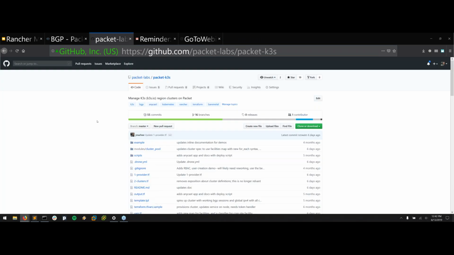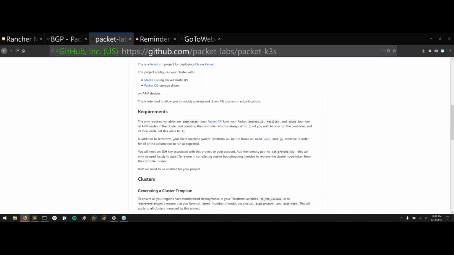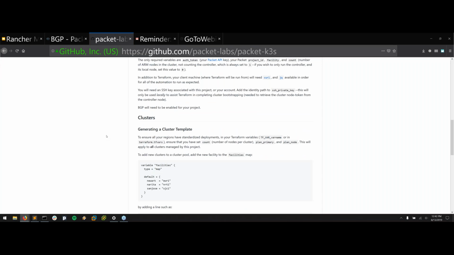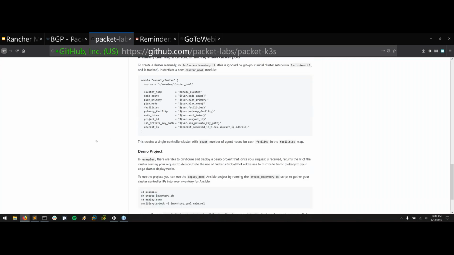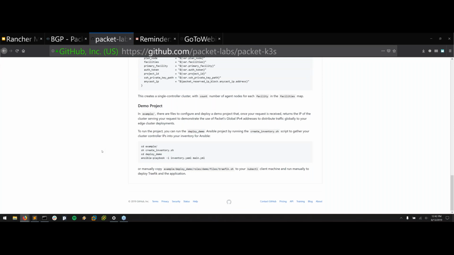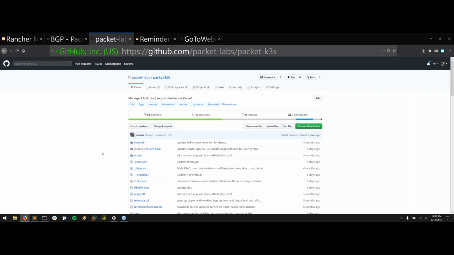And just while that's running, this is on our Packet Labs GitHub, Packet K3S, and we have a document about how to deploy all this, how to define a cluster, how to do it manually. We have automated tooling for this inside the project. We go over some of the demo projects, and if you want to take that for a spin, or if you want to open some issues or contribute, yeah, we are always accepting contributors as well.